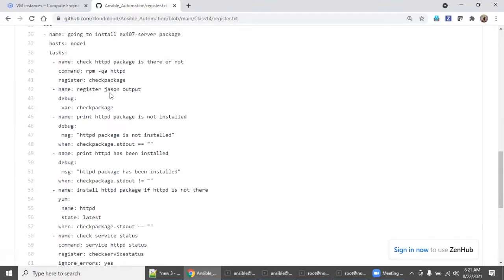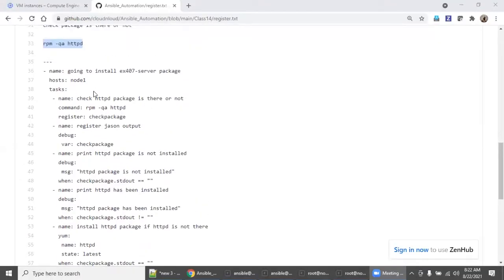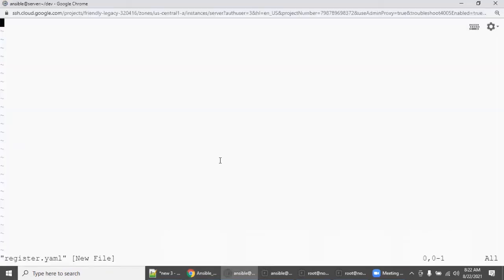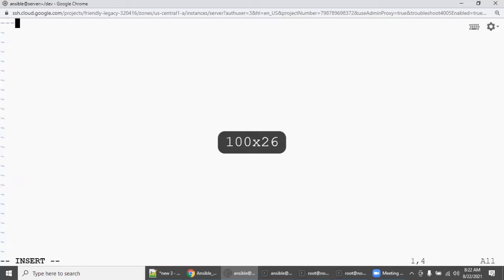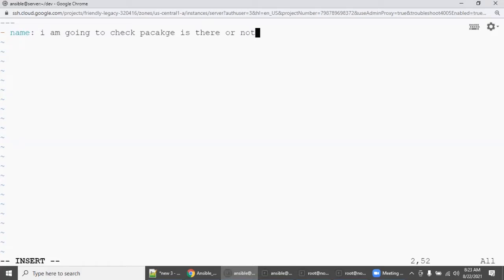But it's going to be similar, but I'm going to do something somewhat different, right? So what we are going to do is create one playbook, with node 1 and node 2, one success, one failure, right? So how do we create it? Hyphen hyphen hyphen. Let's zoom in, enter, hyphen name colon, I am going to check whether the package is there or not. Very simple.